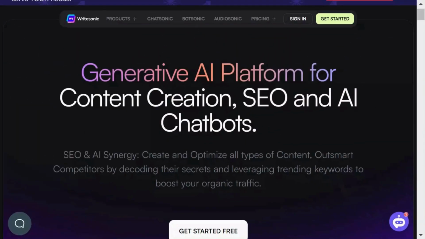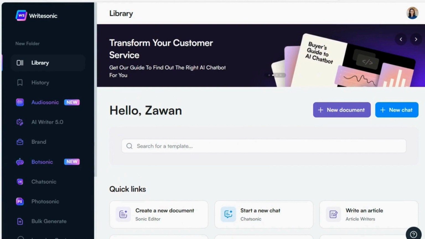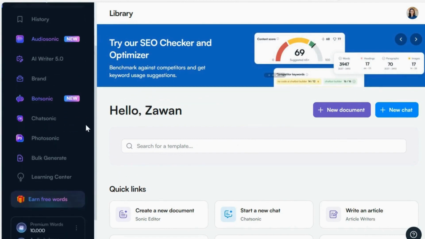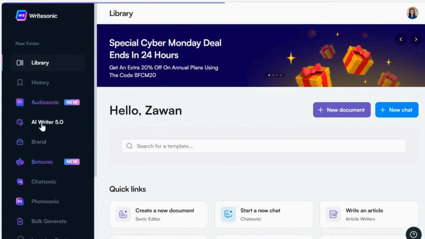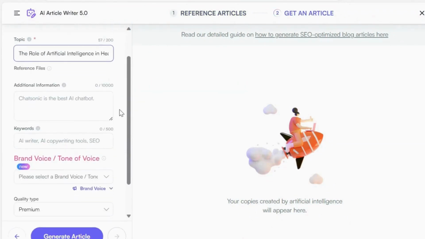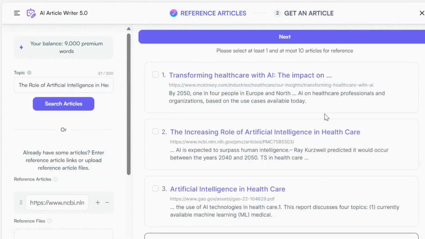Now, let's talk about WriteSonic, another AI content writing platform with a strong focus on SEO optimization. WriteSonic offers a variety of features, including AudioSonic, AI Writer, BotSonic, ChatSonic, PhotoSonic, and more. For this demo, we'll focus on AI Article Writer 5.0. After selecting it, provide information about the topic, keywords, language, and any additional details. WriteSonic will suggest reference articles that you can choose from.